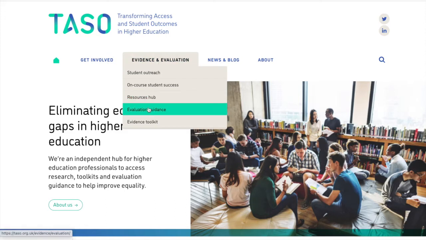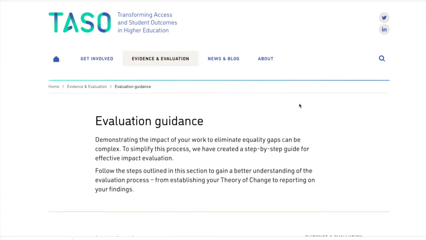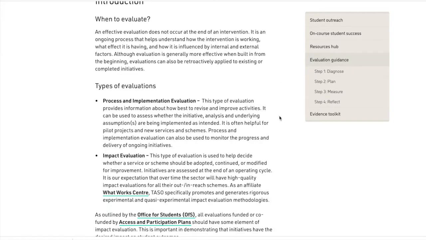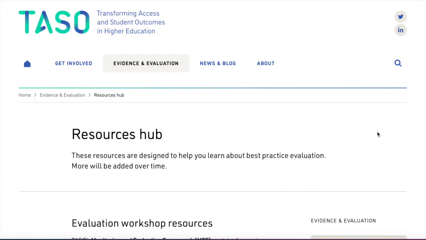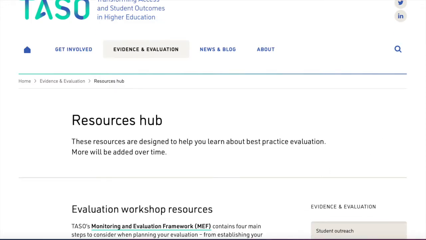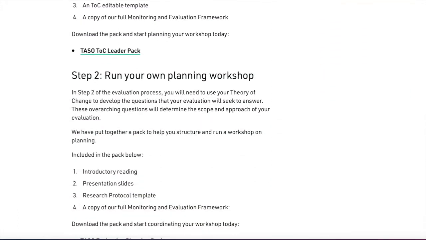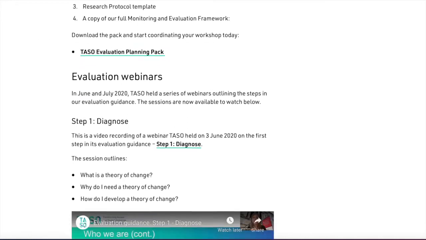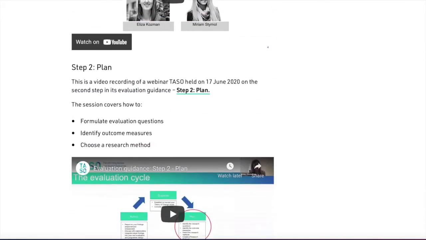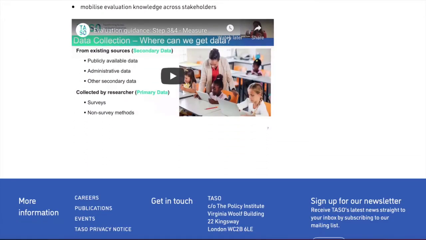We have lots of evaluation advice on our website, and we have a specific pack on developing theories of change. So within that pack, you can watch a webinar, download templates to develop your own theory of change, and there's even extra reading if you'd like to find out more.